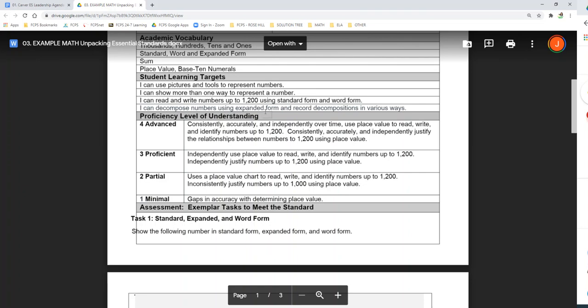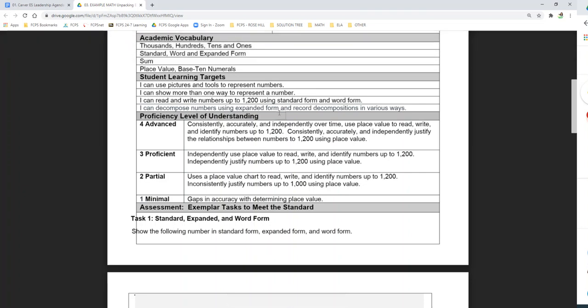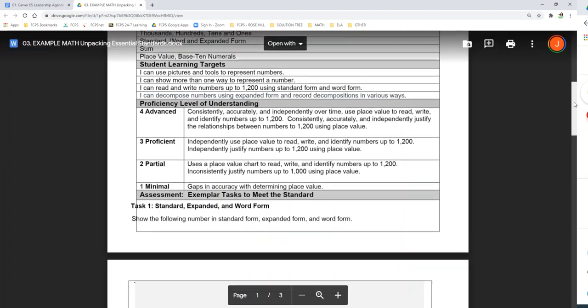And then finally, I can decompose numbers using expanded form and record decompositions in various ways. And so if that one's a little wordy, you can also break it down, like I can add using expanded form to show numbers in different ways. So again, we could adjust it if we felt like that wasn't really going to help students say it.